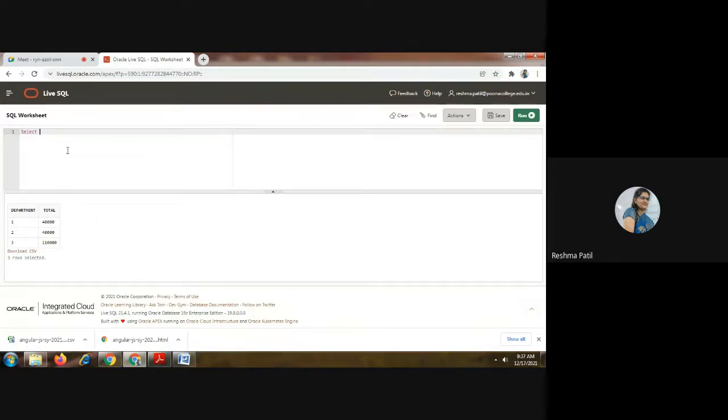Select star. Here, for this department 1, two records are there. The first record contains salary null. The second contains 40,000. So what is the sum of these two? 40,000. That will be displayed there. Then for this department 2, only one record is there, so 40,000 is there. For department number 3, two records are there, 60 and 50. The total result is displayed here as the sum.